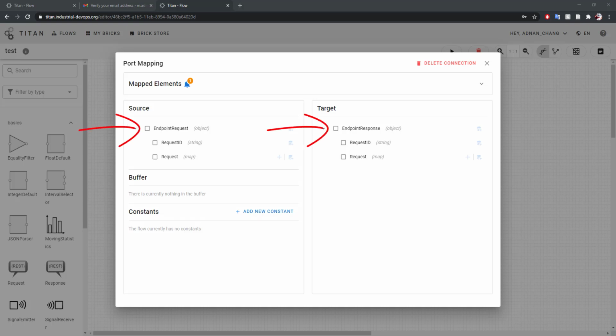This object contains a request ID and a request map. The request ID is basically an identifier of the client that allows these bricks to know and remember who the client was that sent the request, so that the response can be sent to that client. The request map is the contents that the client would send within their request. Since this is a GET request, we do not have to worry about the request map on the source, but only on the target, as a GET request only sends back data.